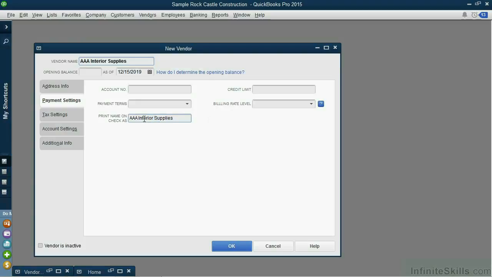If we add information such as account numbers, those will print in memos when we print checks to the vendor, as well as, of course, having the name appear appropriately. Knowing our default payment terms is also a really good idea. For example, we may be eligible to get discounts if we pay early, and that's something we want to take advantage of if at all possible.